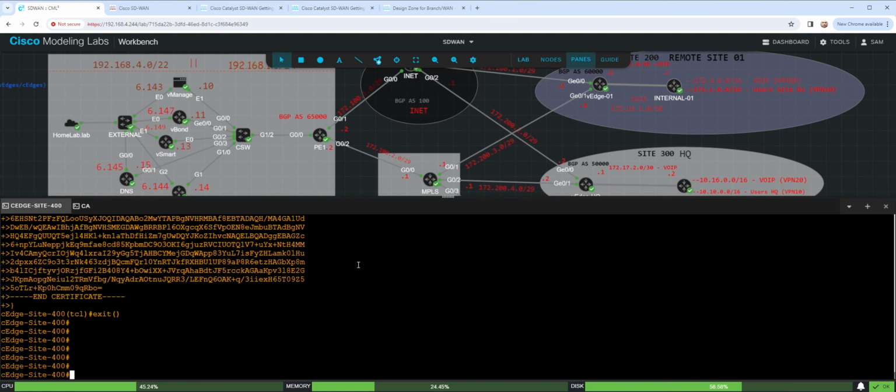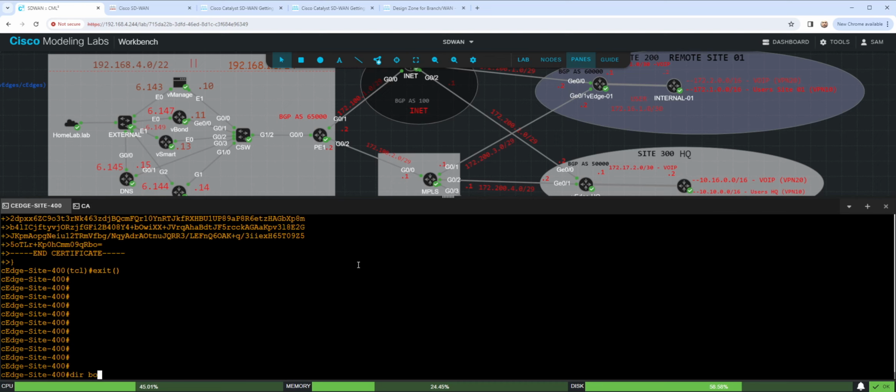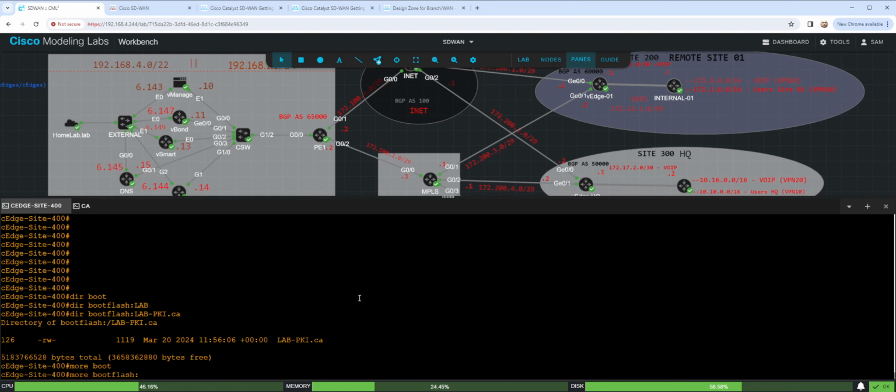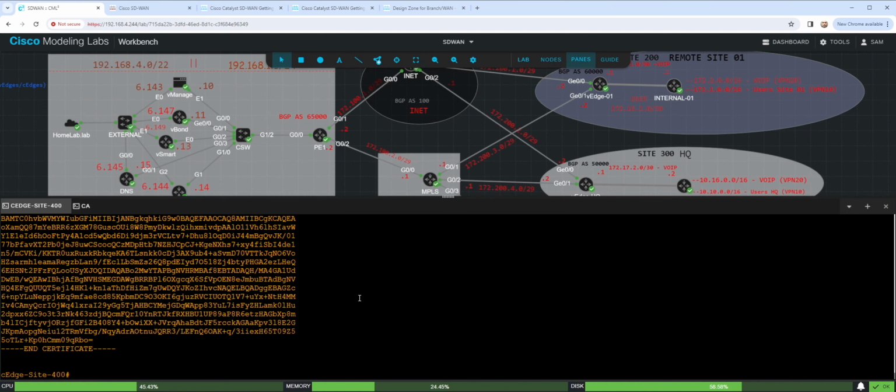All right, perfect. So if I did dir bootflash, the lab file should exist now. So we can do a more bootflash, and then we'll say lab.pki. Okay, that's our certificate. That's exactly what we wanted.